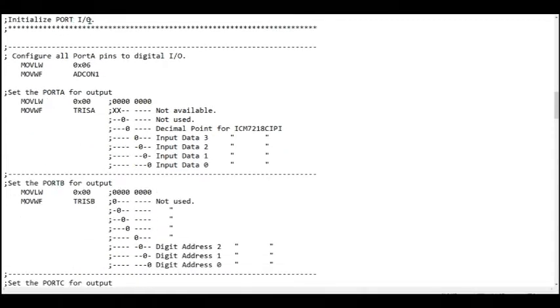Now we're going to initialize port IO. On port A, we have an AD control 1 register. If we're going to use that port as general purpose digital input output, we have to move the literal value of hexadecimal 6 to the working register, and then move the working register to the file AD control 1, ADCON1. Now the microprocessor will know that port A is going to be used as general purpose input output and not analog to digital.